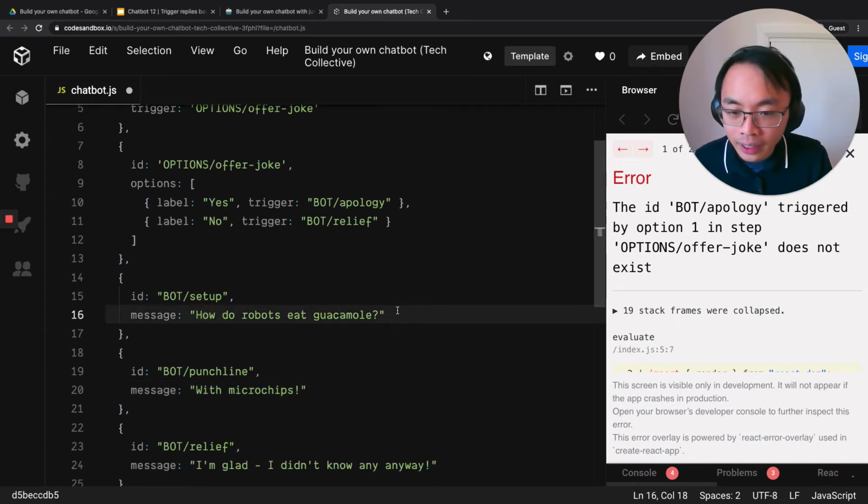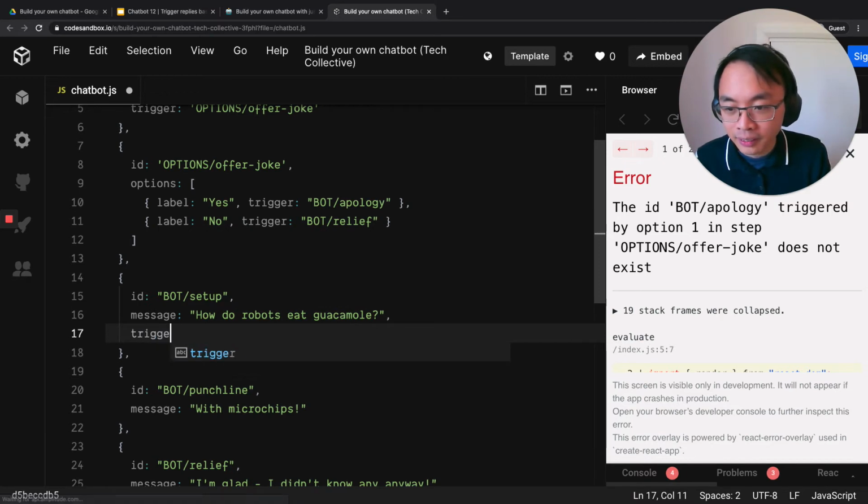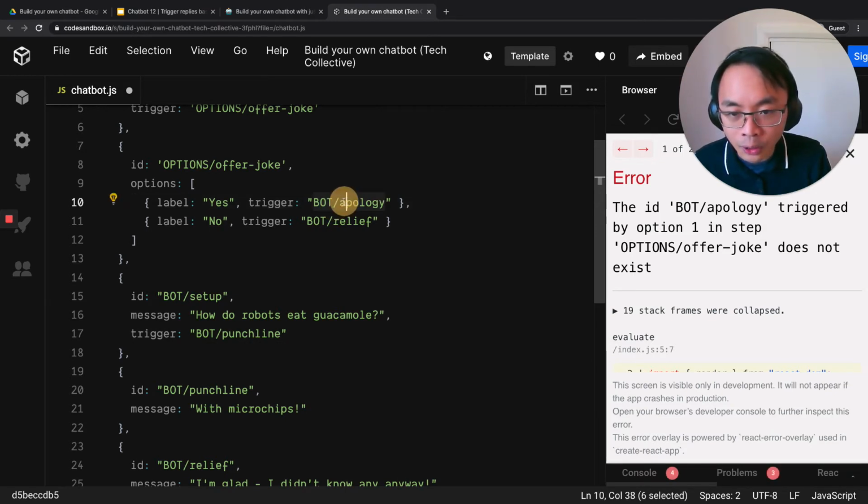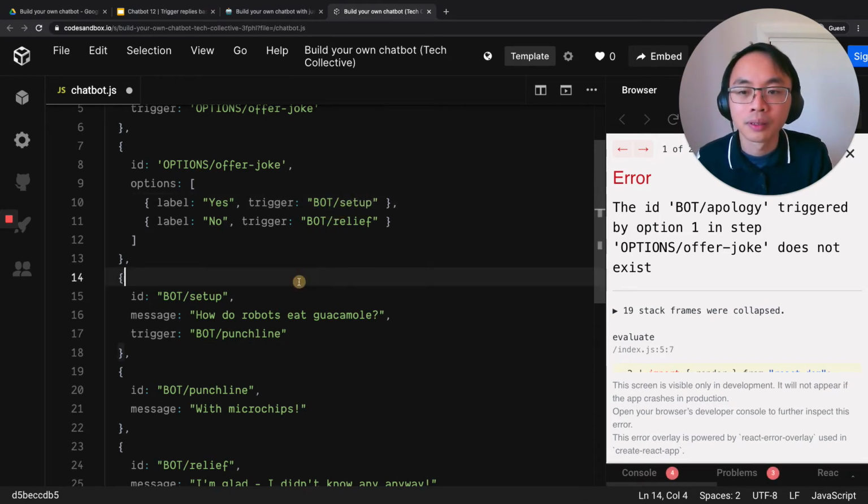So now let's link that together. So, how do robots eat guacamole? That should trigger the punchline after that. So trigger bot/punchline, lead on to that. And yes should actually lead on to the setup.